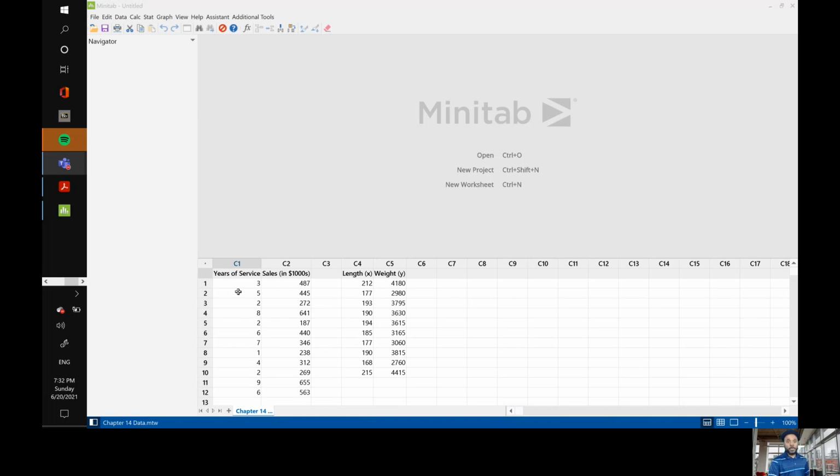So in C1, we have years of service in Midwestern, and here we have the sales, and we have these 12 records. And here is a different type of data where we're looking at the relationship between length and weight, for example. So let's start with the length and weight. Length is our X variable. Remember, we said the X variable is the independent variable and the Y variable is the dependent variable.